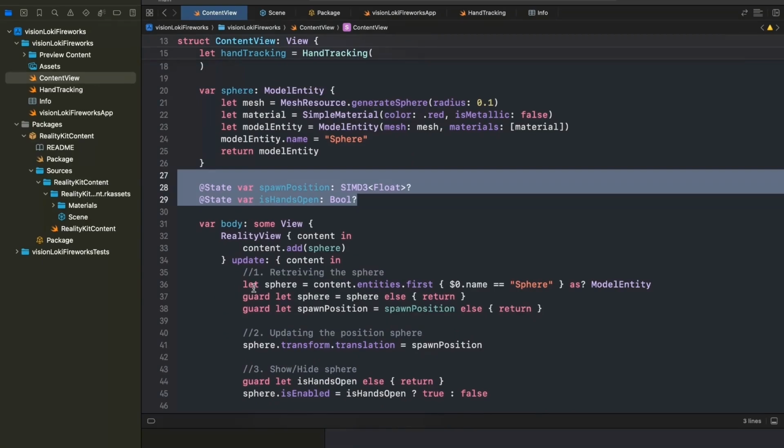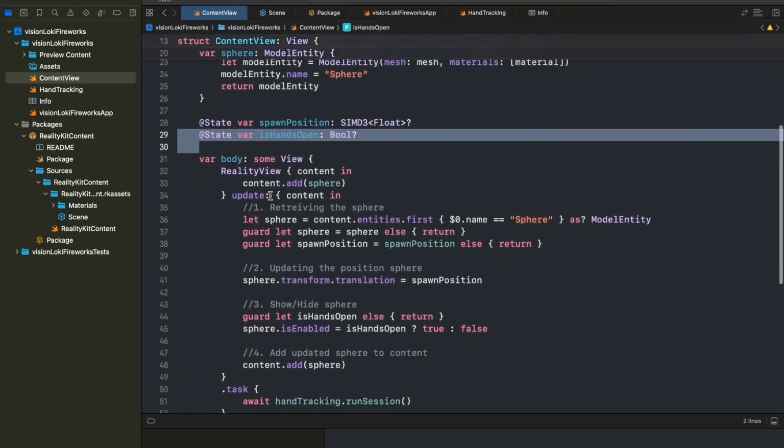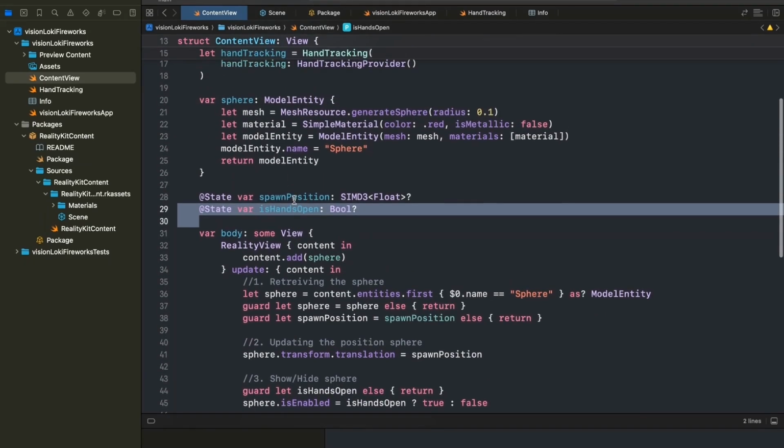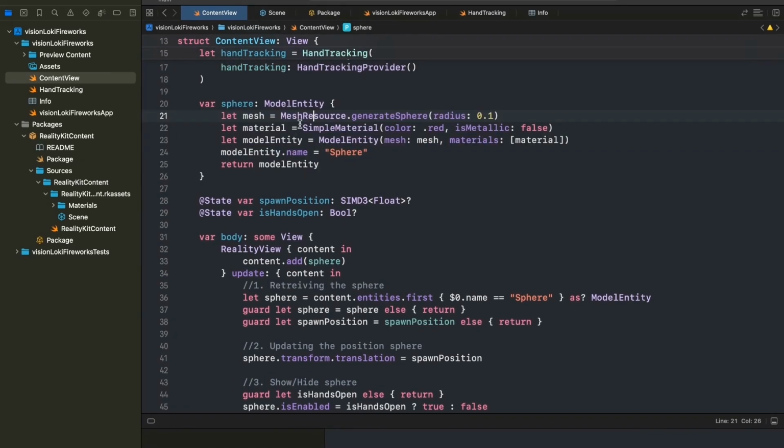Great, so now we got essentially the sphere in the spawn position, and the sphere being shown or not based on the hand gesture. Now what we're gonna do is simply replace the sphere with the fireworks. We got all the plumbing in place. We just need to replace the sphere entity with the fireworks. So here for the sphere, we programmatically generate the model entity using a mesh and a material, and we created a model entity out of it.